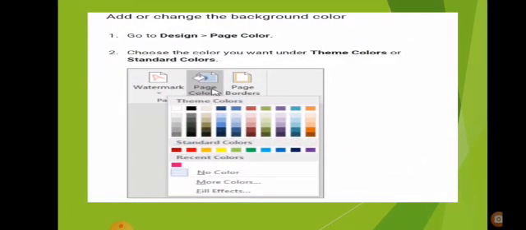Add or change the background color. How can you change the background color? Background color means the color of the page where you type your text. How can you do that? You need to go to the Design tab, go for Page Color, and choose the color that you want under Theme Colors or Standard Colors. This kind of window will appear.